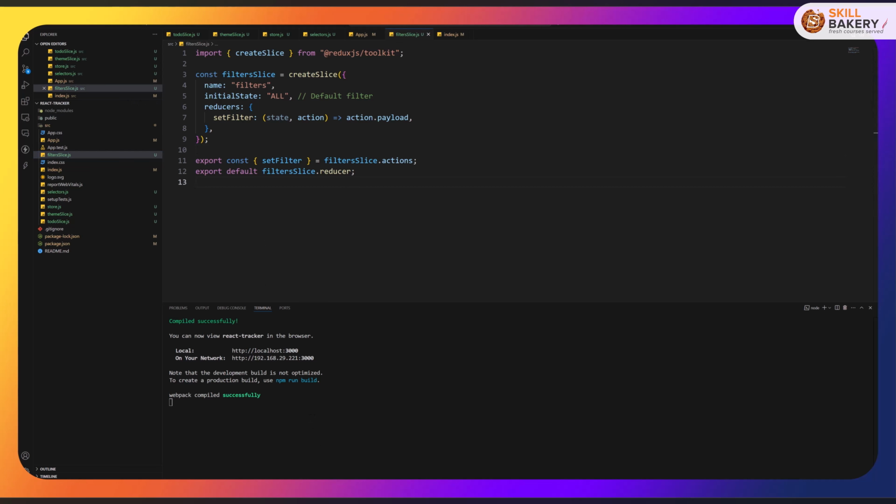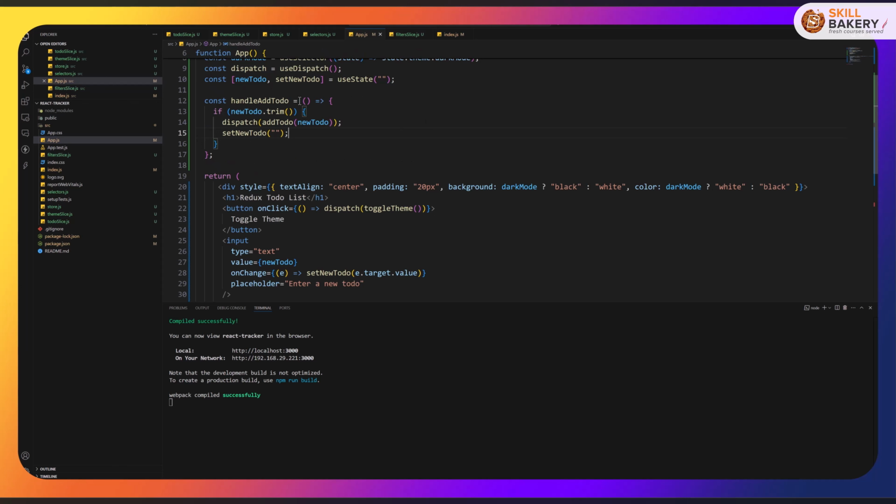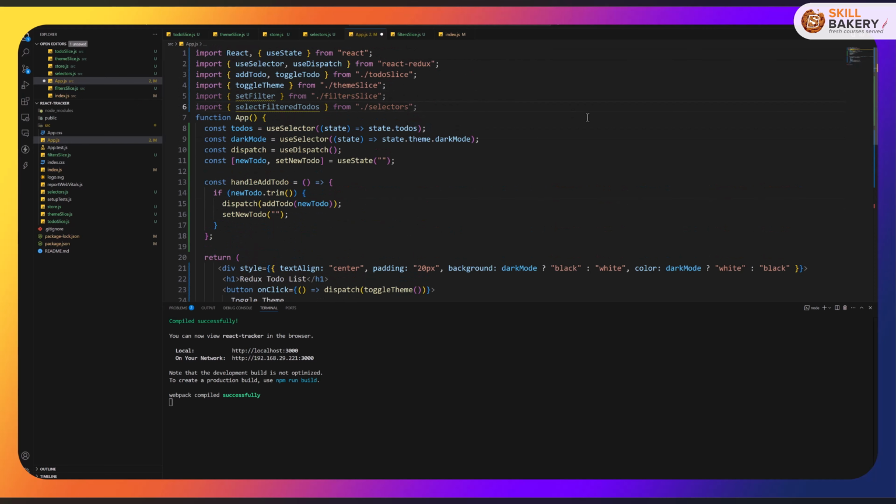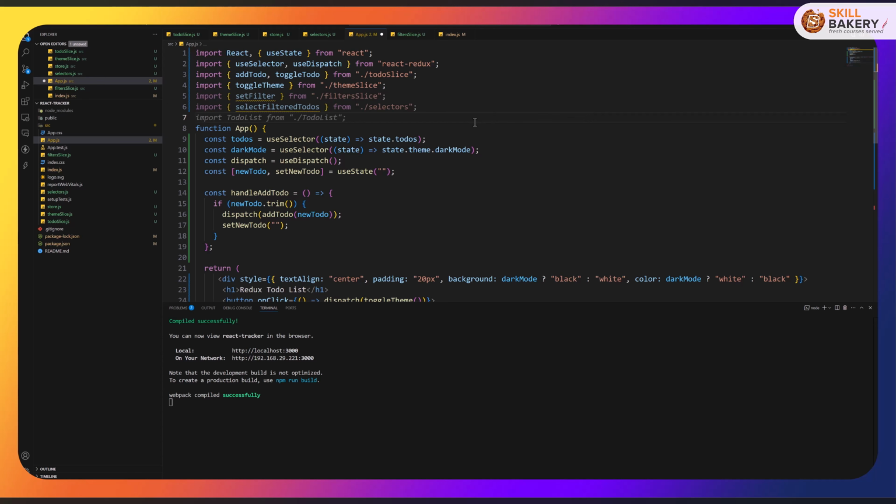Now the next thing is to update our app.js to display filtered to-dos. So let's open up our app.js file. And here the first thing is to include filterSlice as well as the selector that we have created. So here we'll be importing these two, and we have our setFilter and selectFilteredTodos.